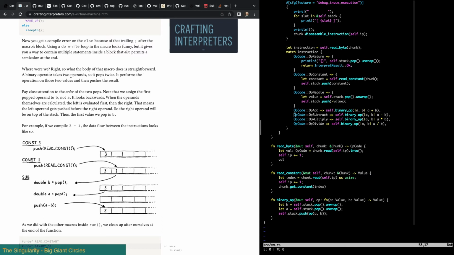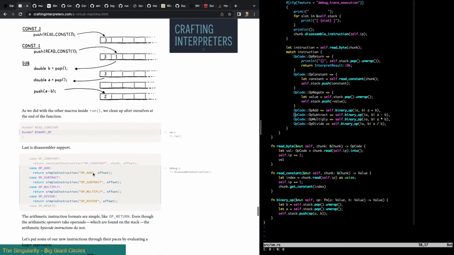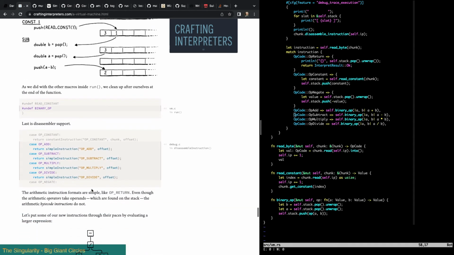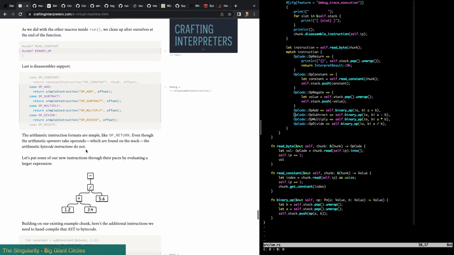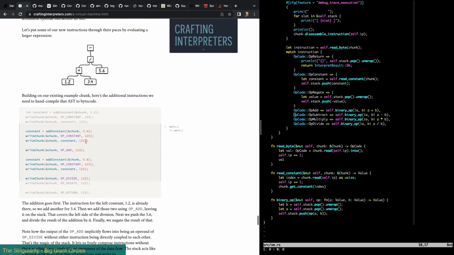Where were we? Right, so the body that macro does is straightforward. A binary operator takes two operands, so it pops twice. It performs the operation on those two values and then pushes the result. Note that we assigned the first popped operand to B, not A. It looks backwards, but that's because of the way stacks work, right? You pop the second value first and then the first value second. And we undef binary op. Here's the disassembler part. So let's actually use it. Here we go.